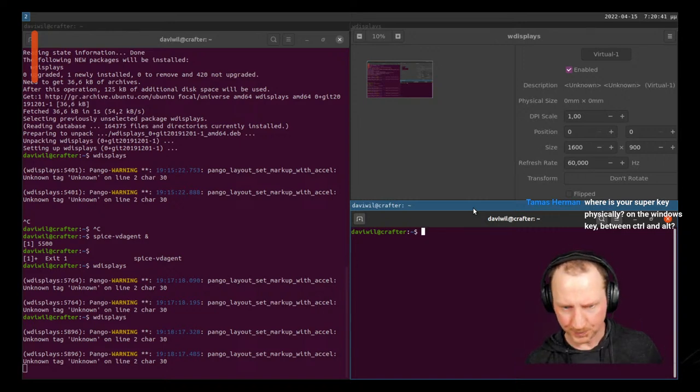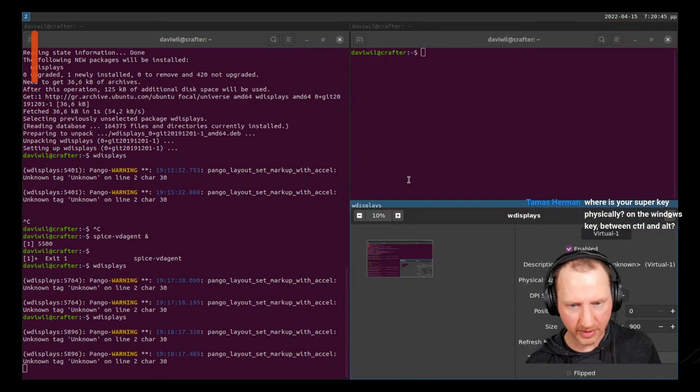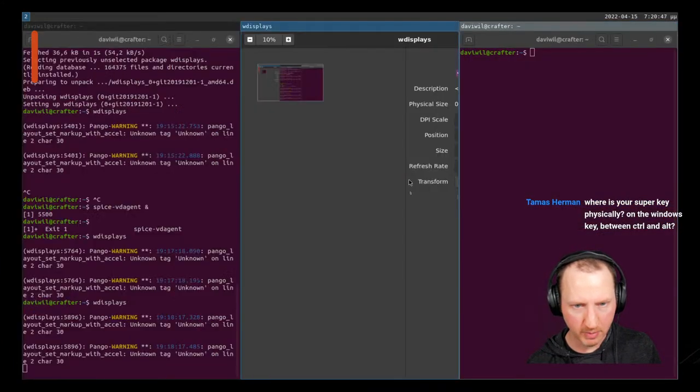Yes, it's there. So as you can see, we've got sort of a small tiling layout here. You can move windows around between them effectively if you want to, which is kind of nice.